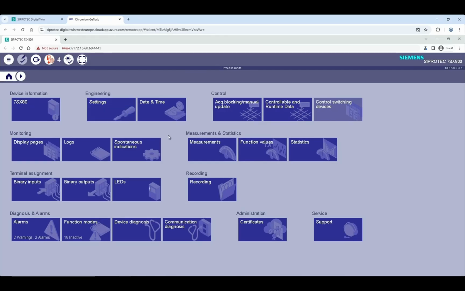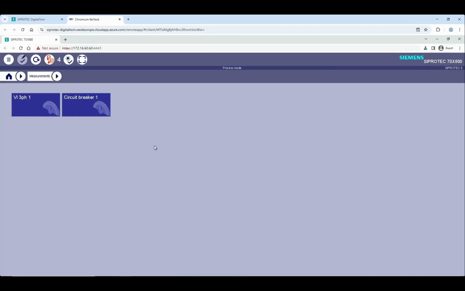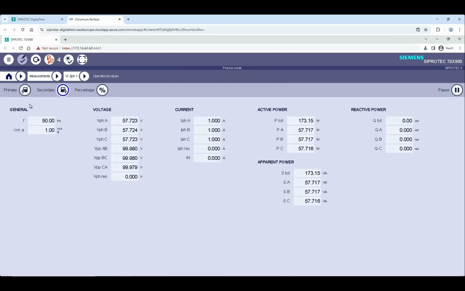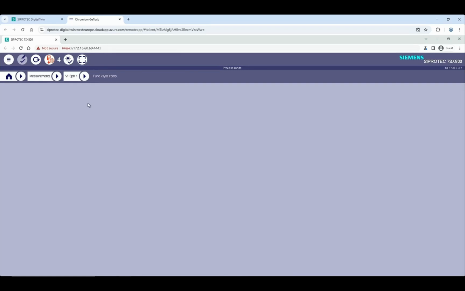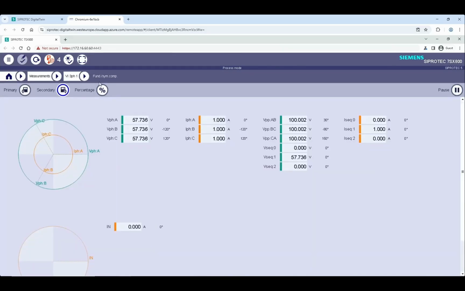Coming now to the next section, which is measurement and statistics. First of all, measurements. We find the measurements assigned to the different function groups, function group VI 3-phase or function group circuit breaker. And here you can see the measurement values either as normal operational values, as primary values, secondary values, or also percentage values. But for sure, it's also possible to see them as vectors. Yeah, so simply go here to the fundamentals and symmetrical components view, and here you would see them as vectors, and you would also see the symmetrical components as well.